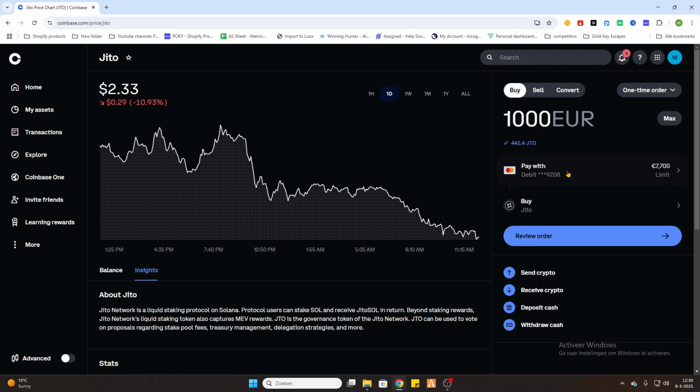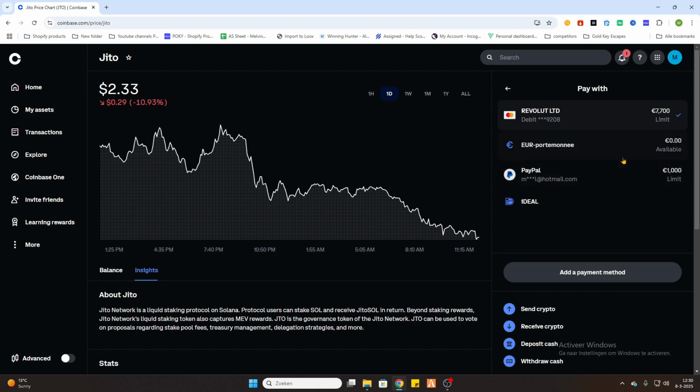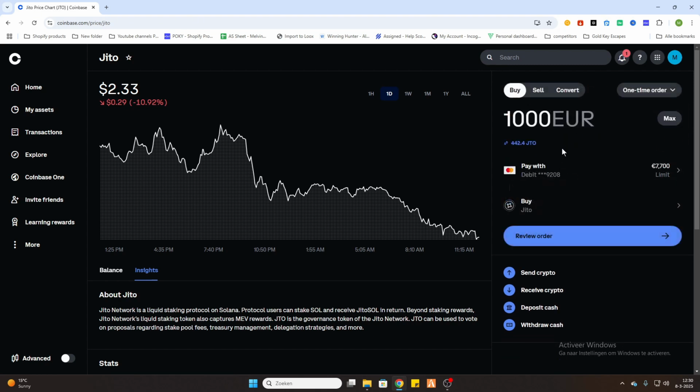The next step is to select your payment method. My payment method is set on my credit card, but if you would like to change it, just click on it and select the preferred payment method. If the payment method you prefer is not here, you can add a new payment method by clicking on this button. After that, select it, go back and click on Review Order.